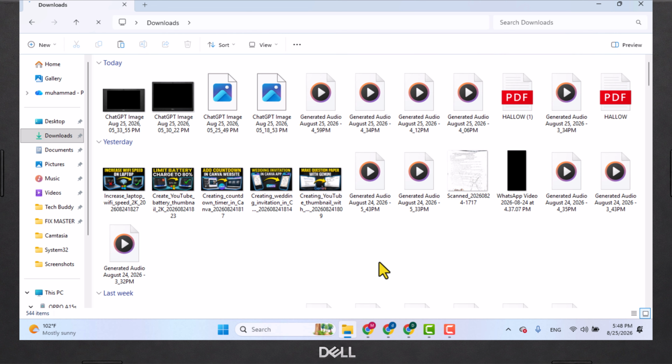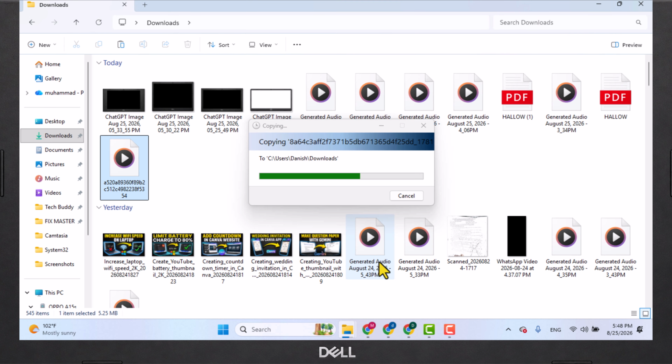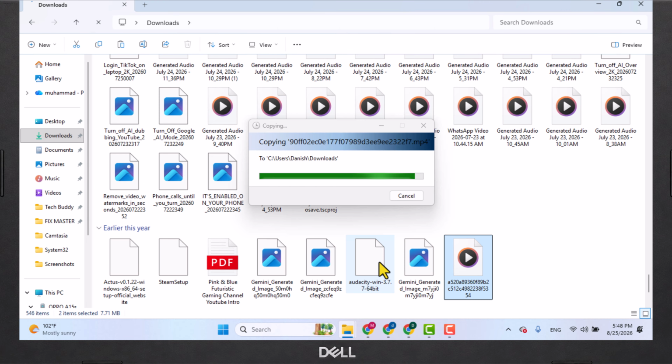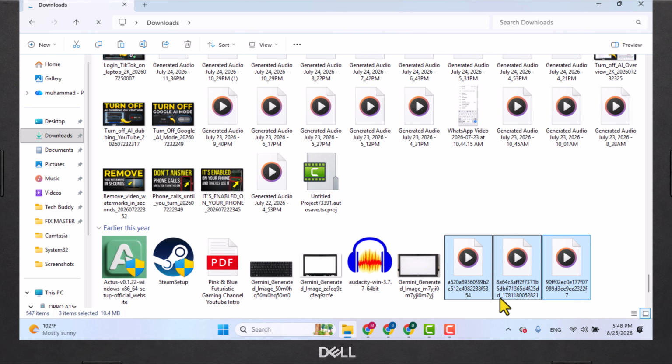Windows will now copy the selected files from your phone to your computer. Once the process is complete, you can open the folder and check your transferred files. That's it. This is how you can transfer photos, videos, and files from an Android phone to a Windows laptop or desktop computer.